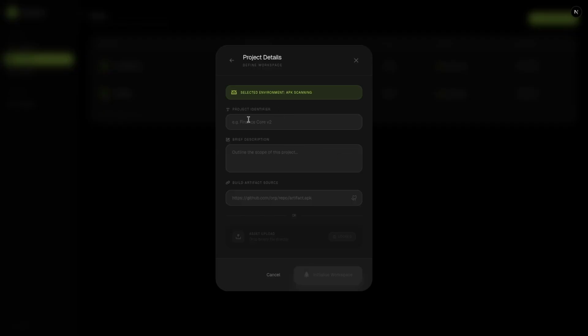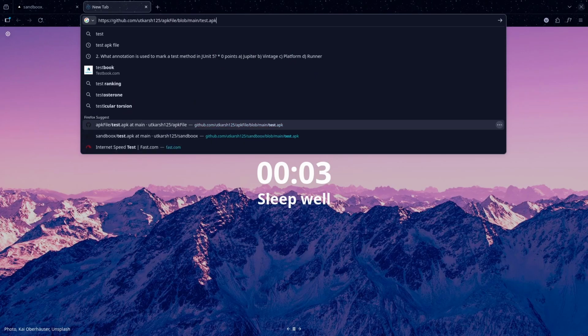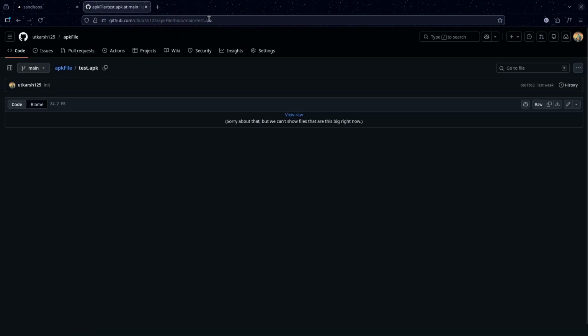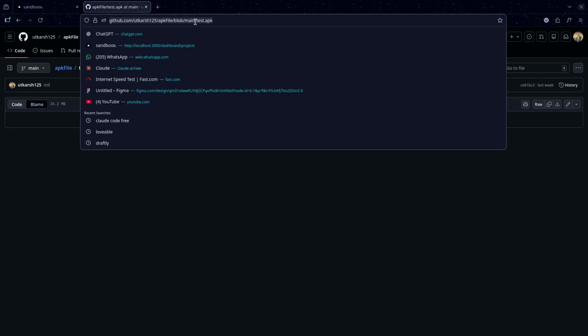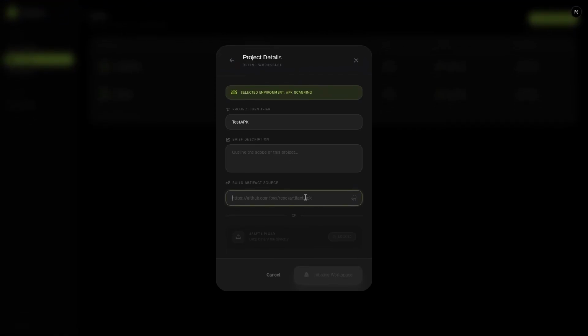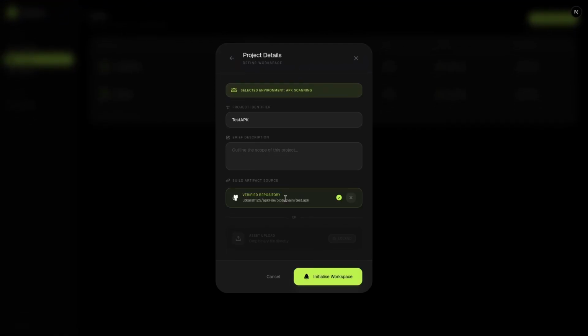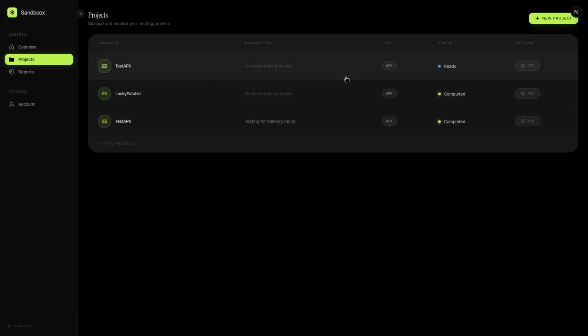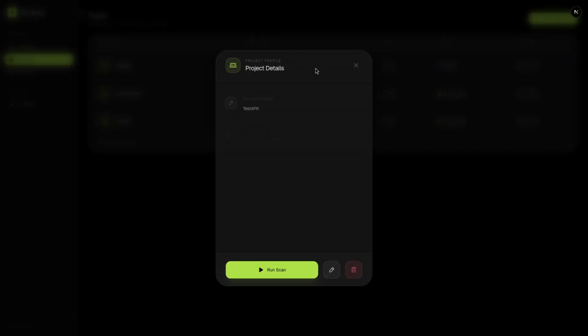I will just go here and call it test APK, and then I would leave it blank because it doesn't matter. Then I have this test APK which I downloaded from, I don't know, APK Pure, and then I will just paste it and I will initialize the workspace. Now as soon as you add a project into this, you can go here and then just run the scan.